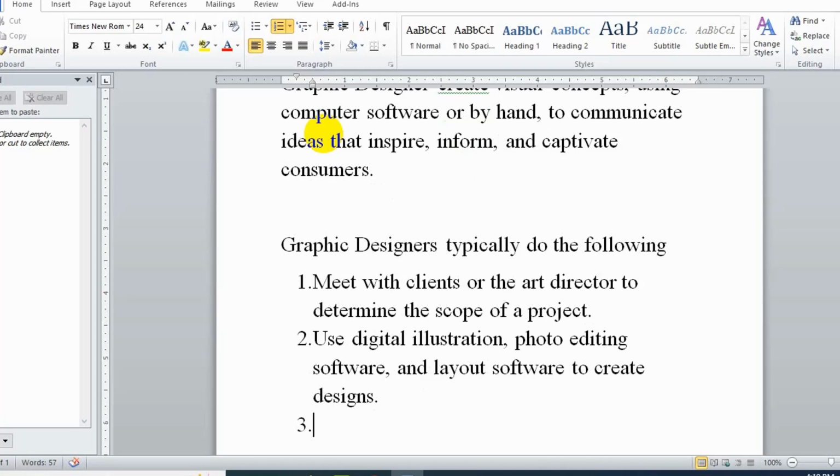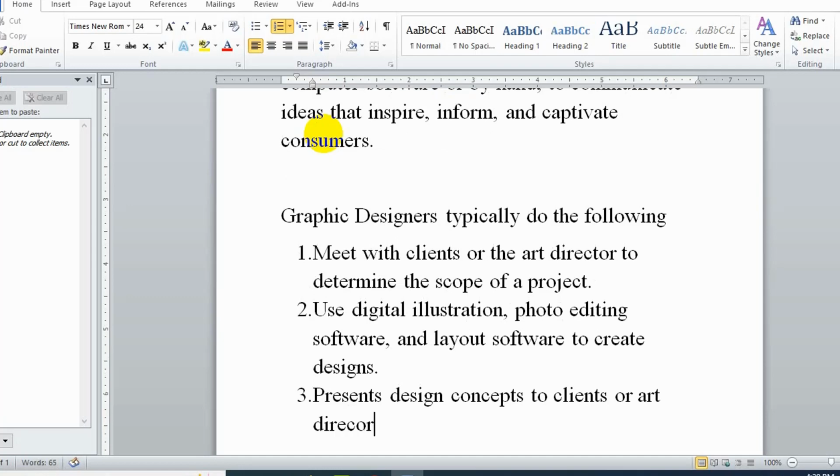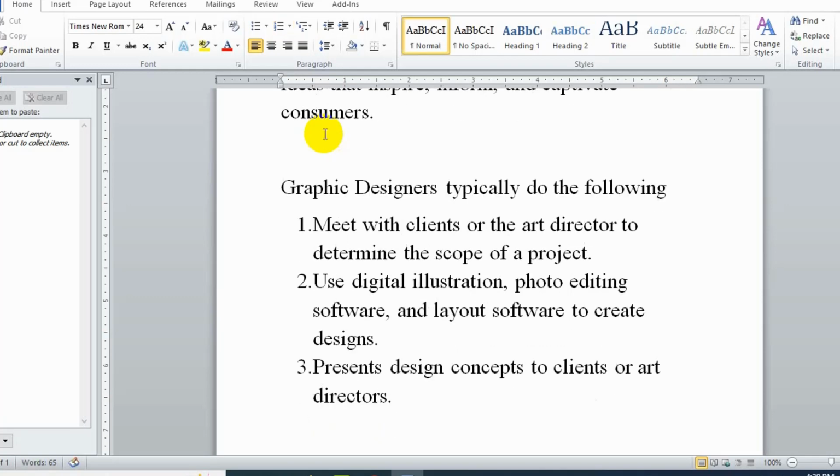Number 3, present design concepts to clients or art directors. So that was graphic designer duties.